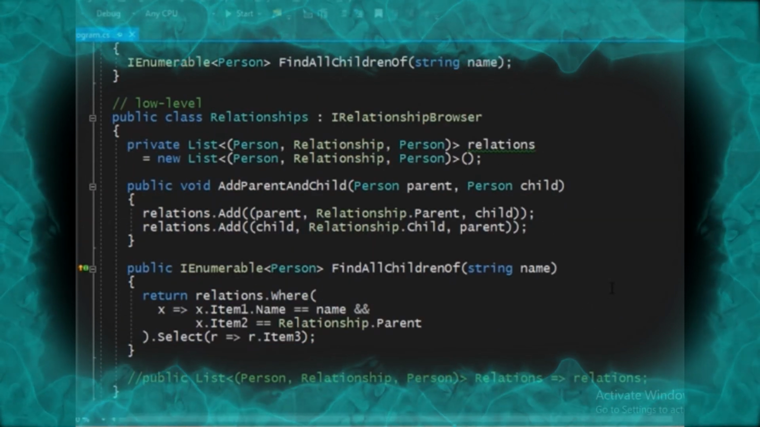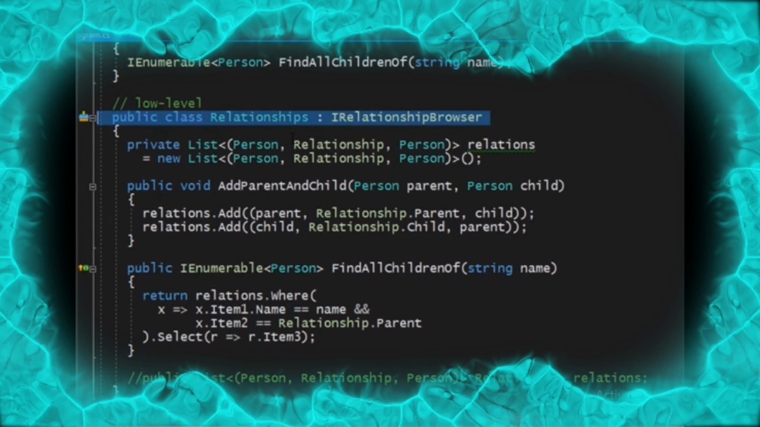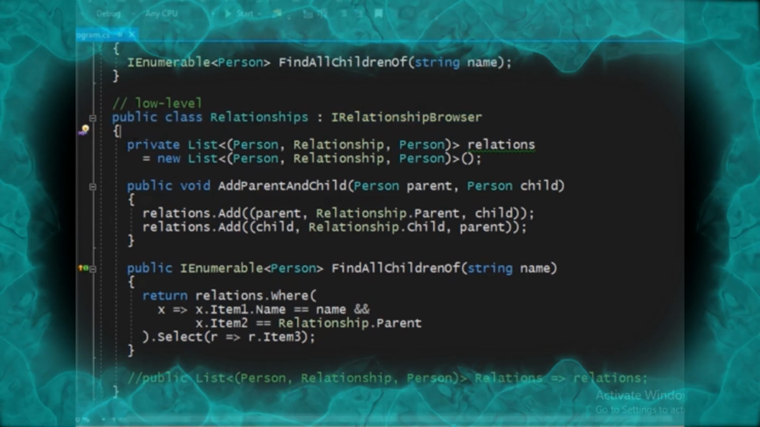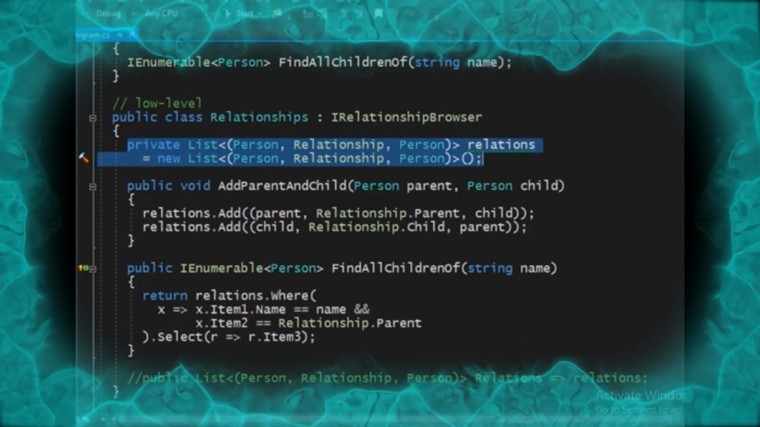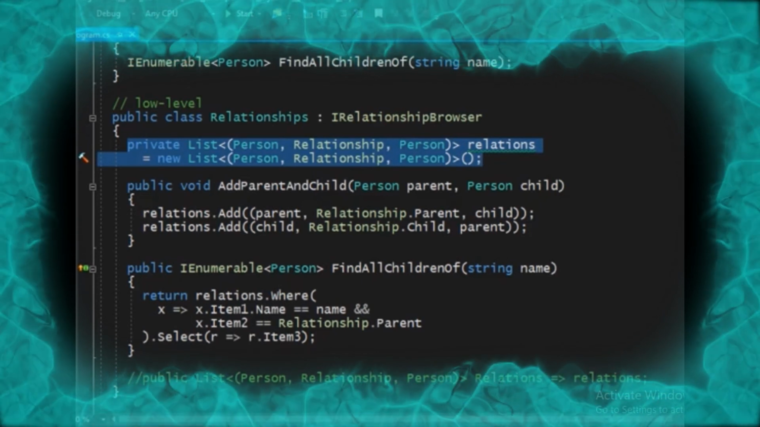So now Relationships can go ahead and change the way that it stores the relationships. It can change the underlying data structure because it's never exposed to the high-level modules which are actually consuming it.